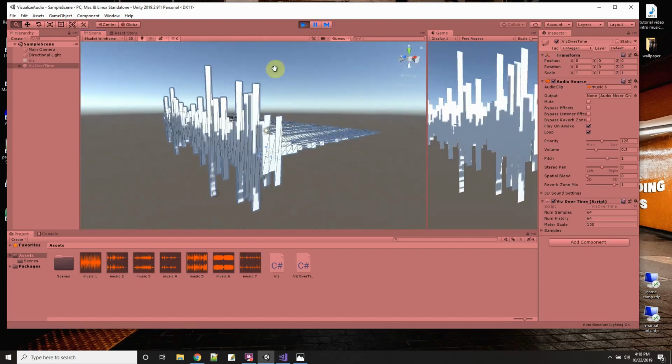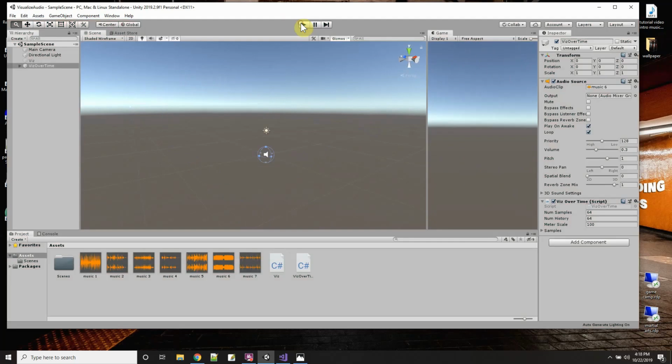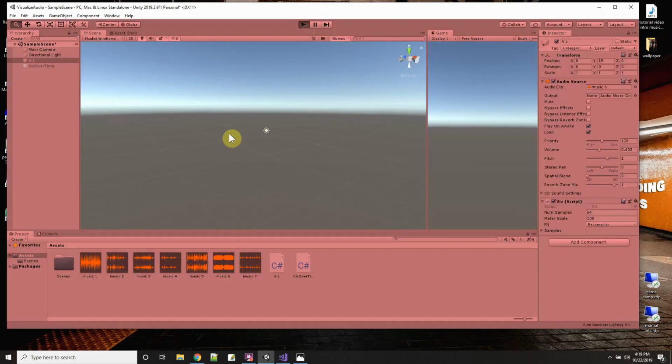Okay, so how did I do that? It's not hard, believe it or not. It's pretty easy. I'm just going to open up the script here. This is the visualize over time script, and this one over here is a game object. Let me turn that off for a minute, and we'll take it a step at a time. First, we'll do the visualize, where it just visualizes the audio at an instant.